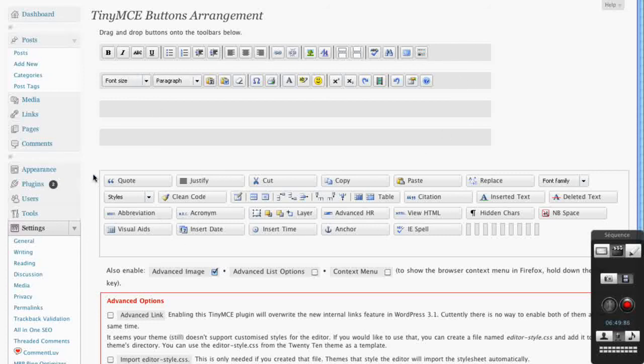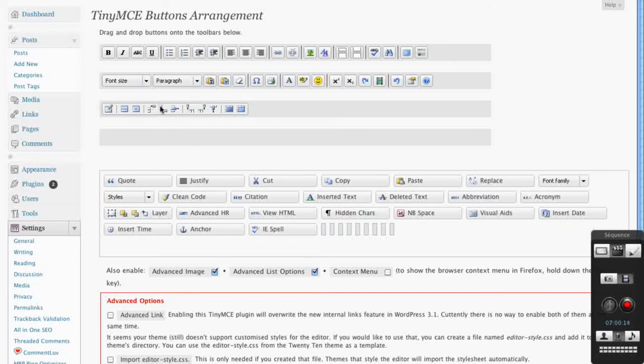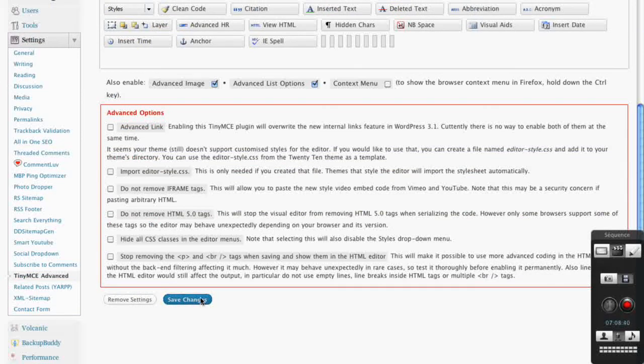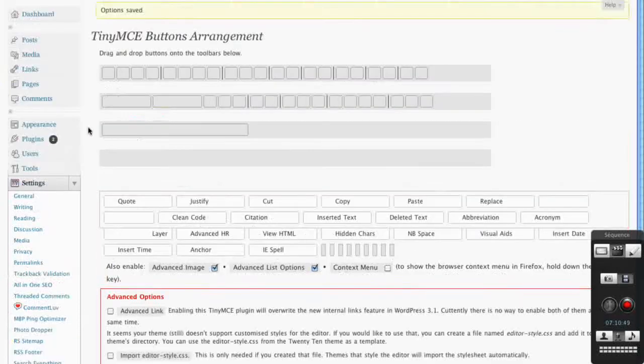And I like to click Advanced List Options. What you want to add right now, though, is a table. So this lets you insert a table into your post. You can add other things as you want, but for now that's all I'm doing. Save changes. And now add a new post, and I'll show you the difference.